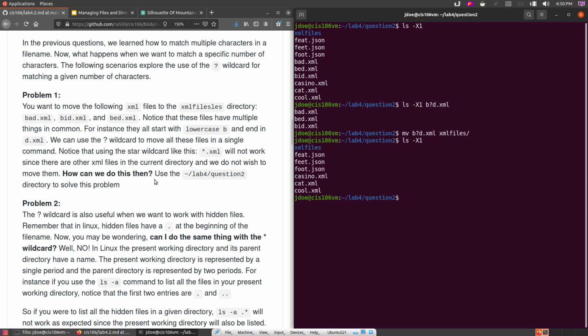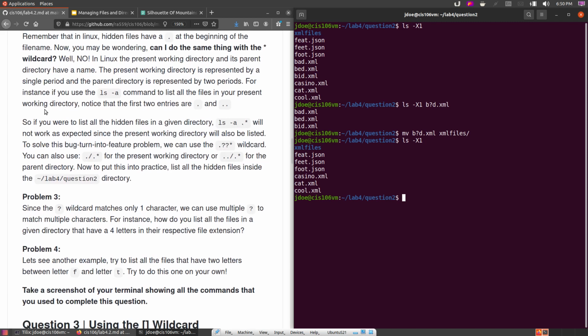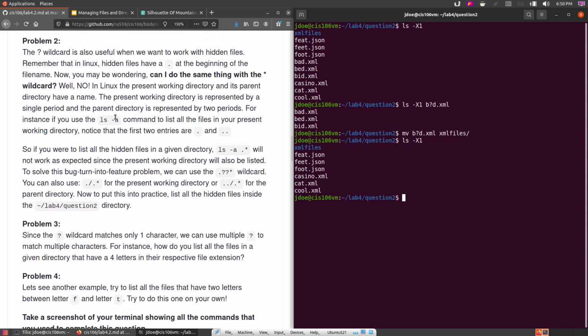Okay. Now, let's take a look at question number 2. And question number 2 is telling you one thing that is very important to remember. Now, in Linux, whenever you want to create a wildcard to match only hidden files, because I only want to list the hidden files, right? We can use a wildcard for that. There are other ways that you can do that, but a wildcard is actually super efficient for this.